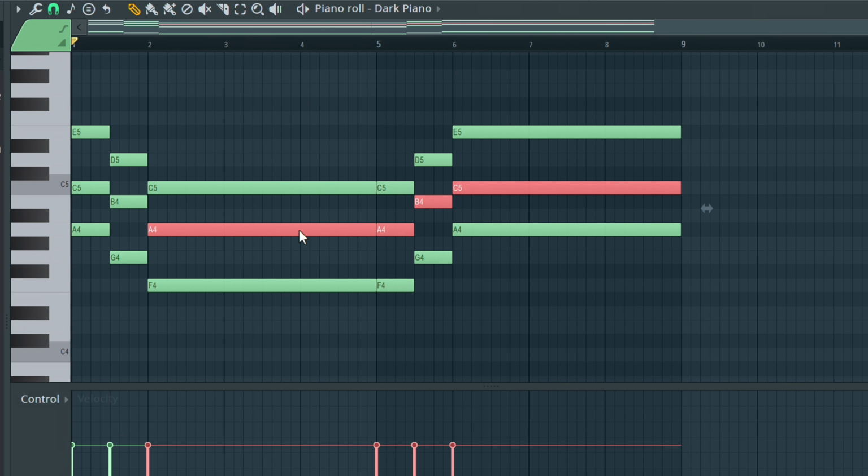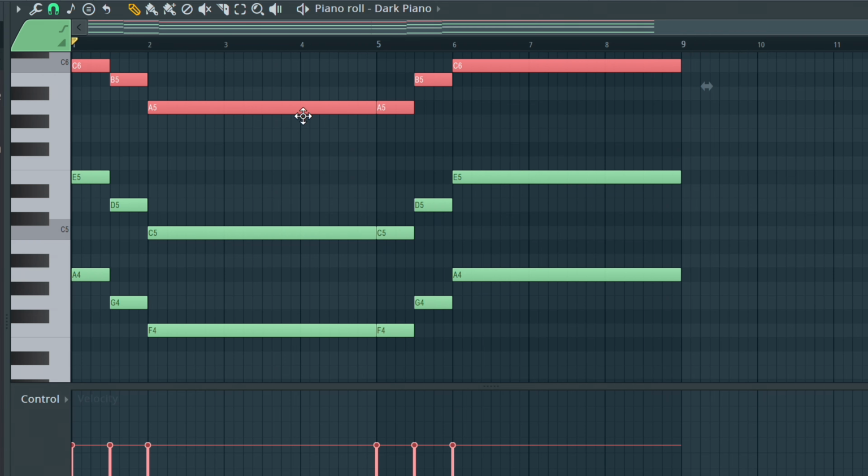Highlight all these middle notes here. Command up or Control up, and it's going to bring everything up an octave. This is what our chords sound like.